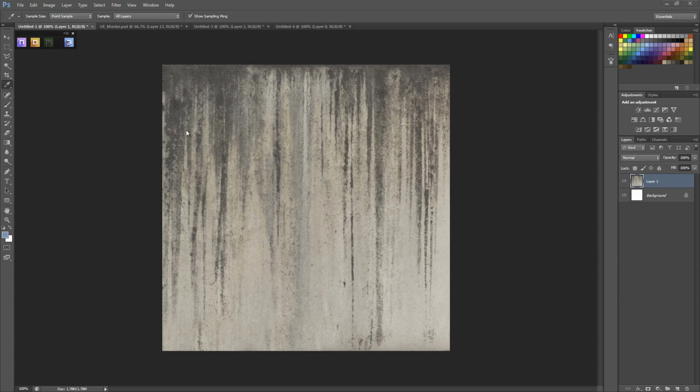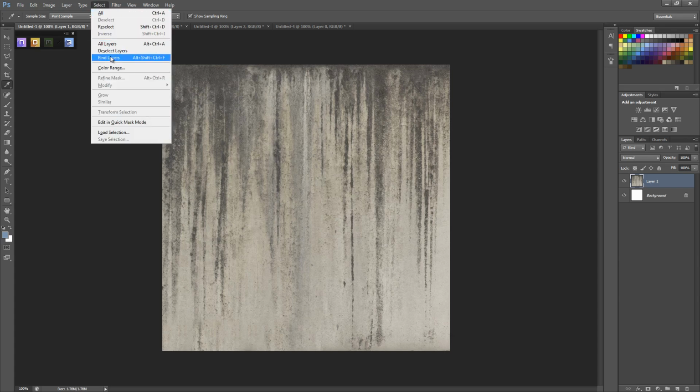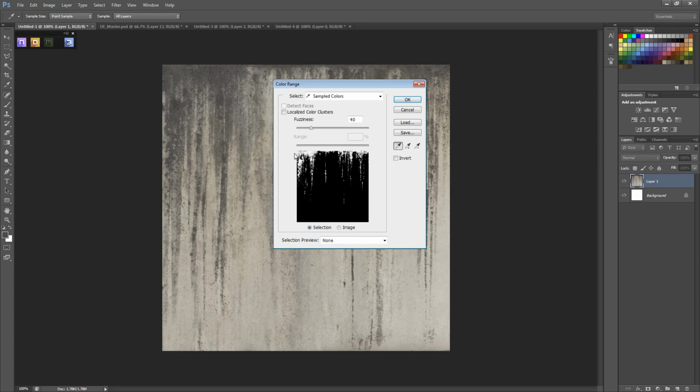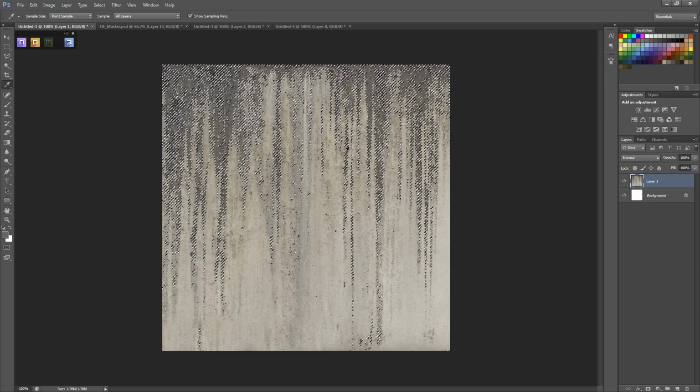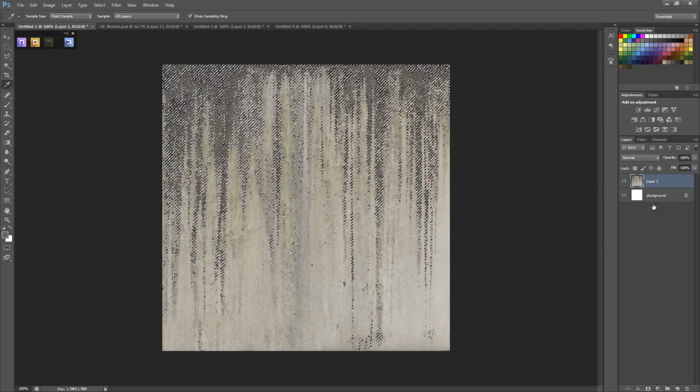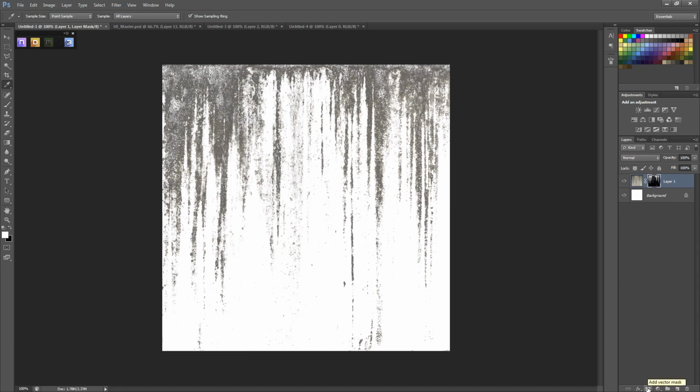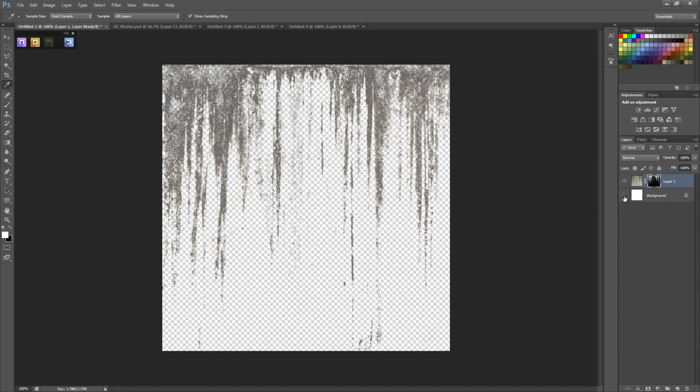pretty straightforward. Did a bit of clone stamping just to fill in a few gaps here and there, and then an easy way to select this stuff here is just select color range, and then you can click on these different values, and then you get a preview here, and you can mess with this fuzziness to bring it in or out more or less. So let's say we're happy with that, and that'll automatically select that for us. And now just do the same thing as the last example. Click on the mask here, and that's just going to isolate what we want.